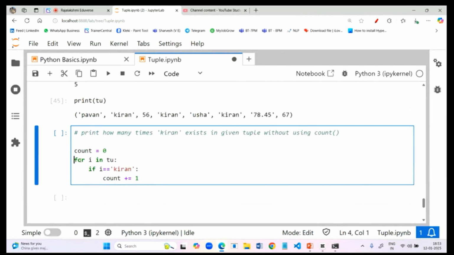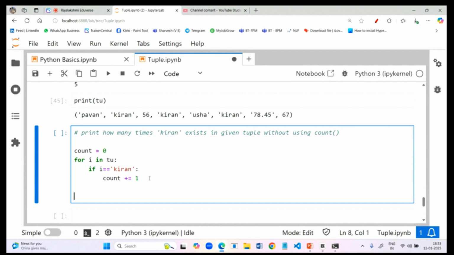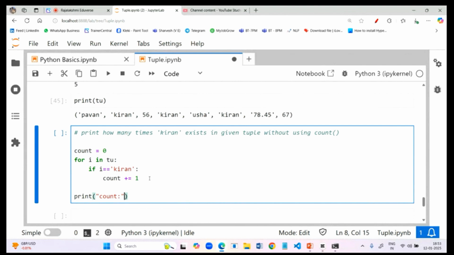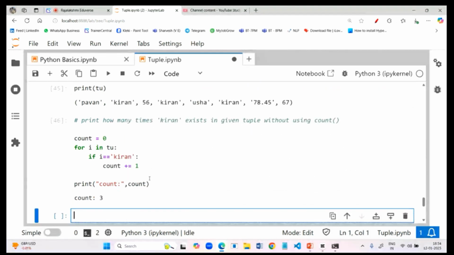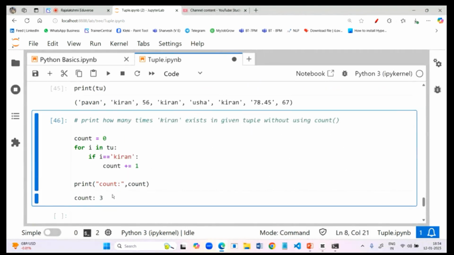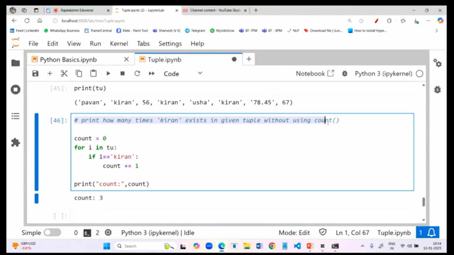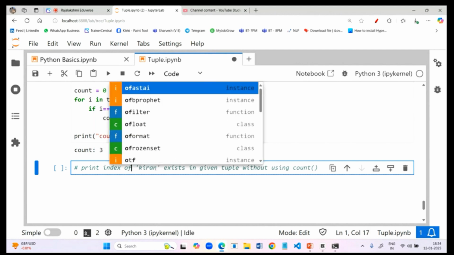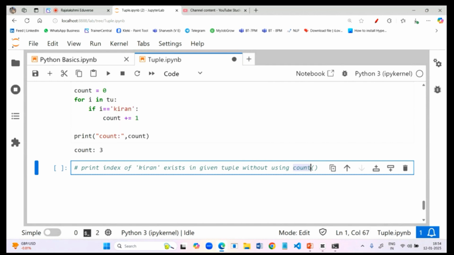Yeah. So once this loop finishes, you will come out of that loop and you will print your count. So just write the print and that variable name. So the count is 3. Just like that. Now what you should do here is you need to print the index of Kiran that exists in the given tuple without using the index function. Index of all Kiran positions.